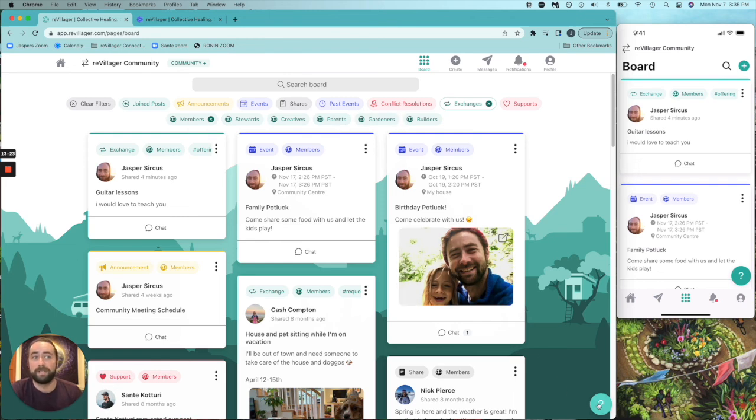As always, there's a button at the bottom right for feedback. Please send us any feedback you have. It's super helpful. It sends it straight to us.